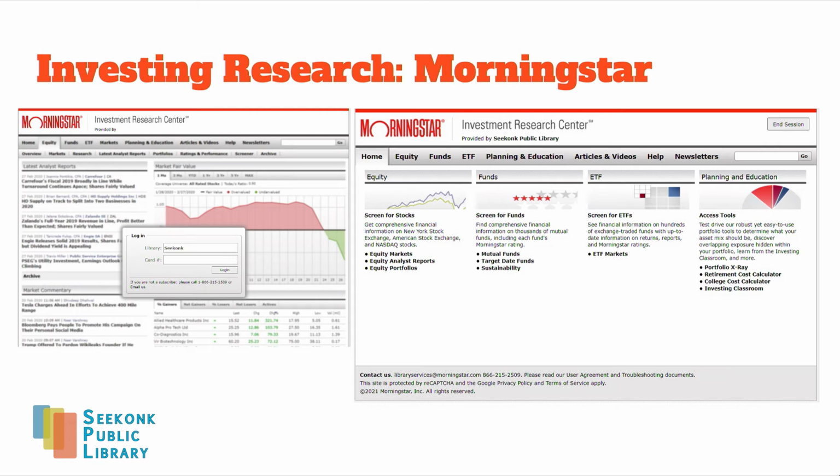Now with Morningstar, when you click on the icon on our webpage, you will have to put in your library card number. And this is even if you're in the library, so that you'll be able to have full access to their incredible resources. Once you do that, you'll be able to see that Morningstar really covers the full breadth of all types of investment tools, your equities, your funds, your ETFs, and more.